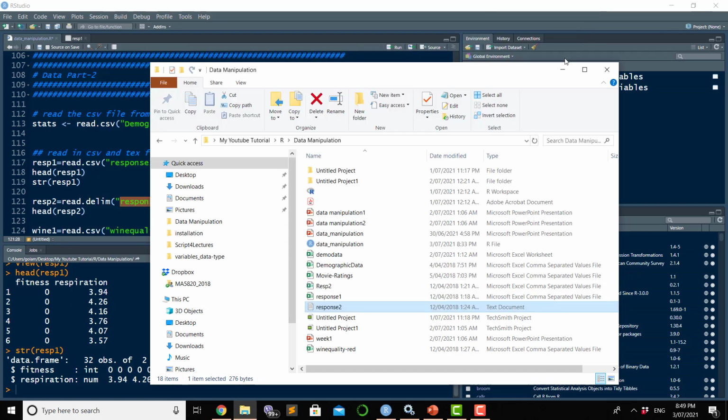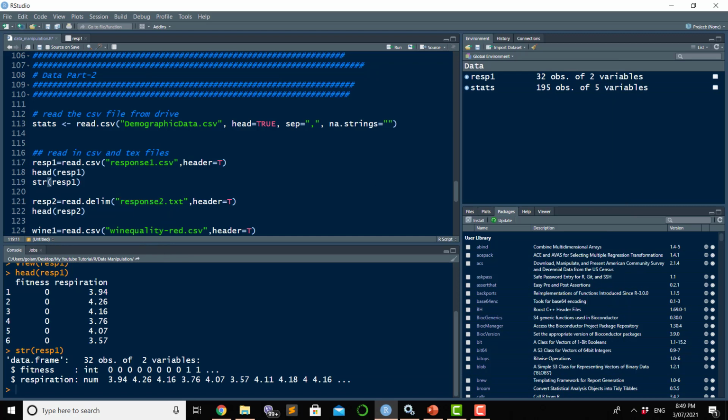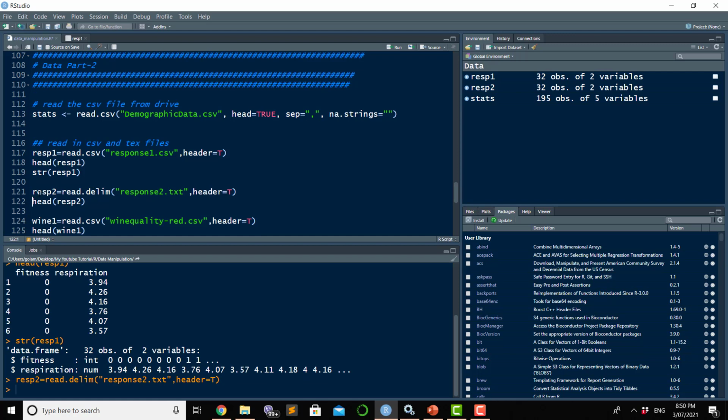Let's close that one. To bring the text file in, what you have to do is specify the delimiter. This is how you can read the text file. So in this case, I bring the text file, and there is a header there. So I have to write header is equal to T, and then once I run the code, the data is in that variable resp2, and it is already in the global environment. This is how you can bring the text file from your hard disk into the R environment.